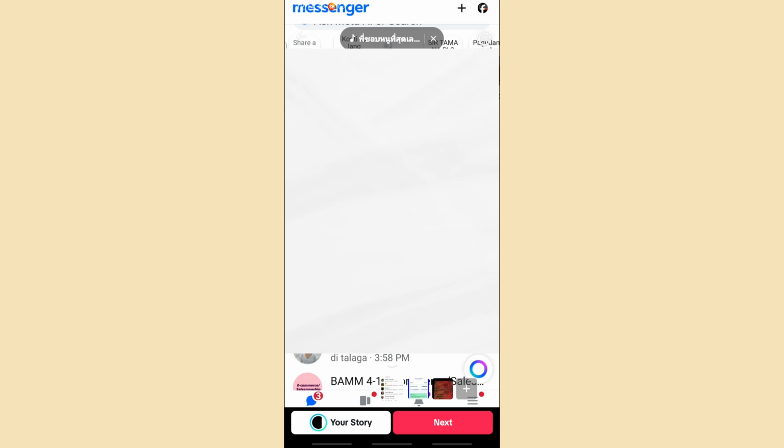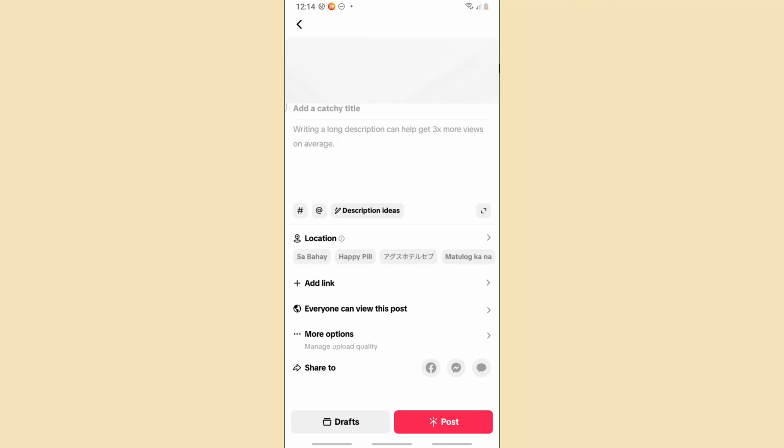Now, from here, of course, just simply make all of the necessary edits that you prefer. And after that, you can just simply select next and just simply post it once you have done everything. And that's simply about it. That's how to add multiple pictures on TikTok by just simply selecting select multiple on the bottom left side of the screen.